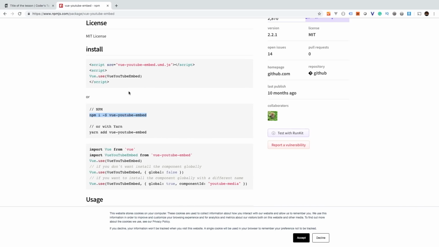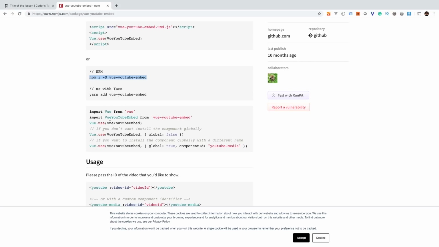While this is running, if we go back here, let's take a look at the instructions. So it looks like all we need to do is import YouTube, and then we can use this Vue.use. This is the way that we tell Vue that we're going to have this external library that we want to pull in. So let's go back to PhpStorm.